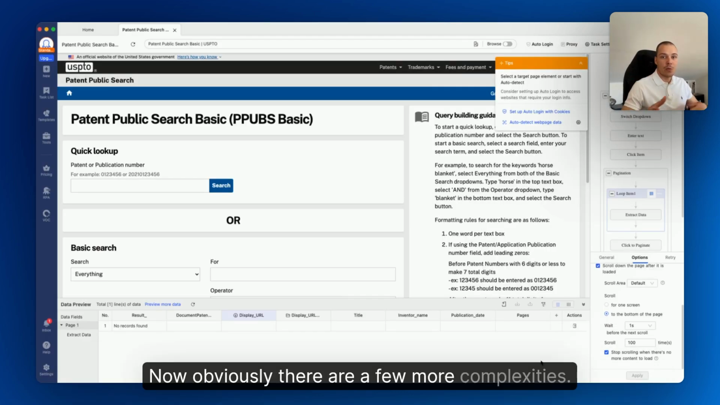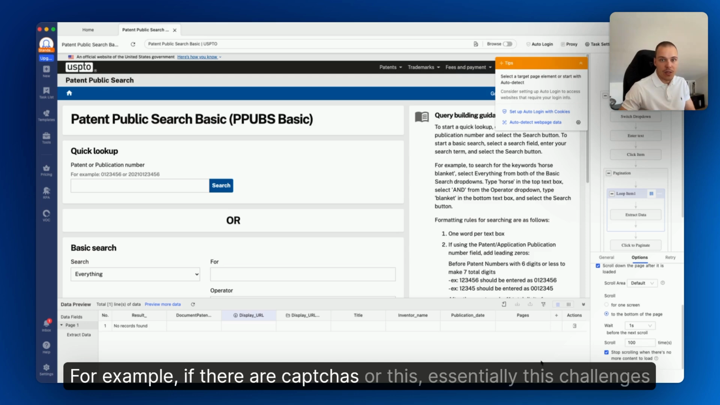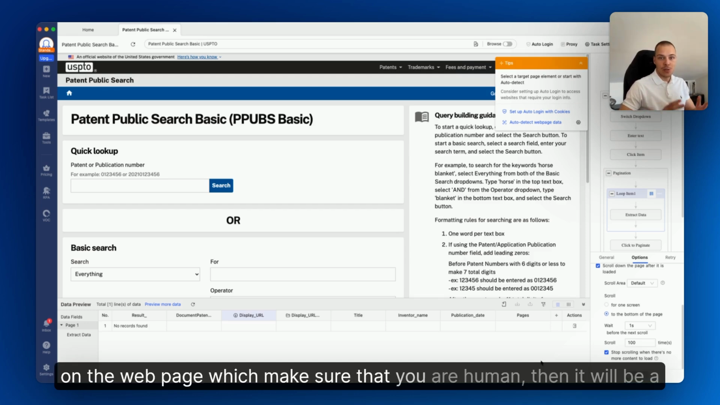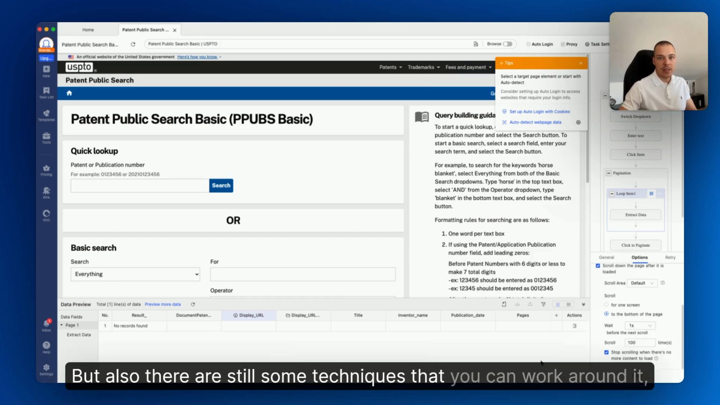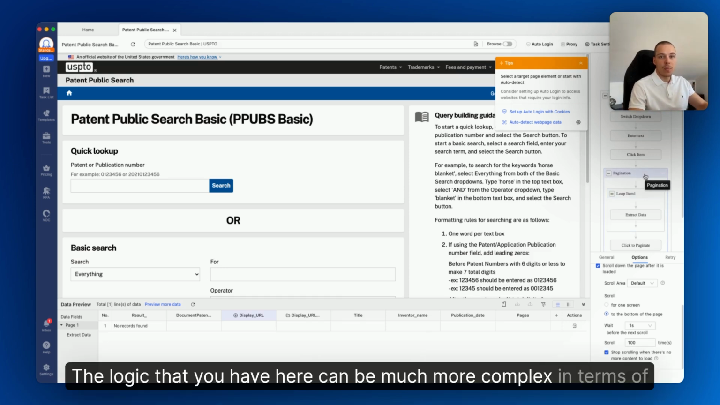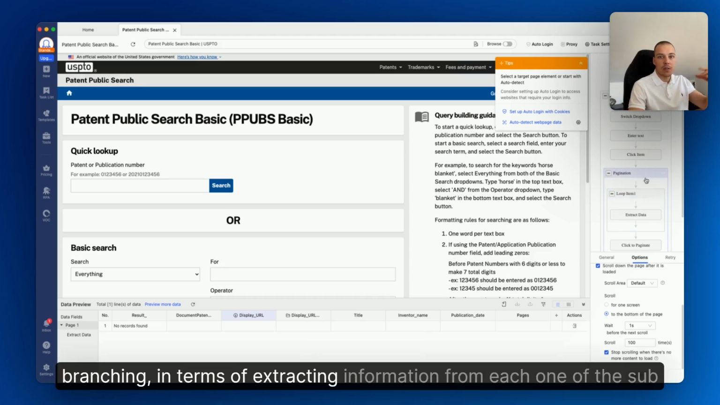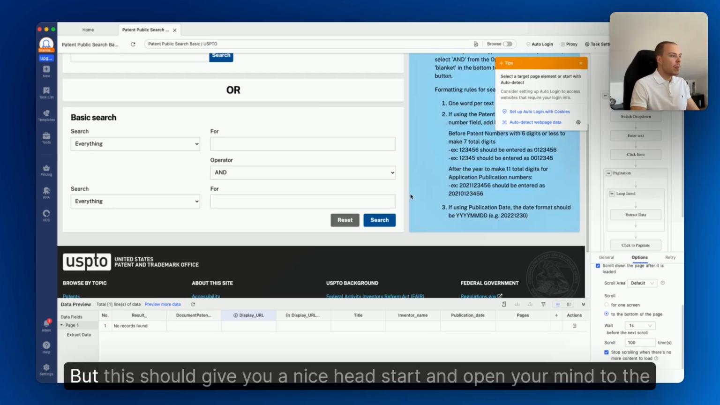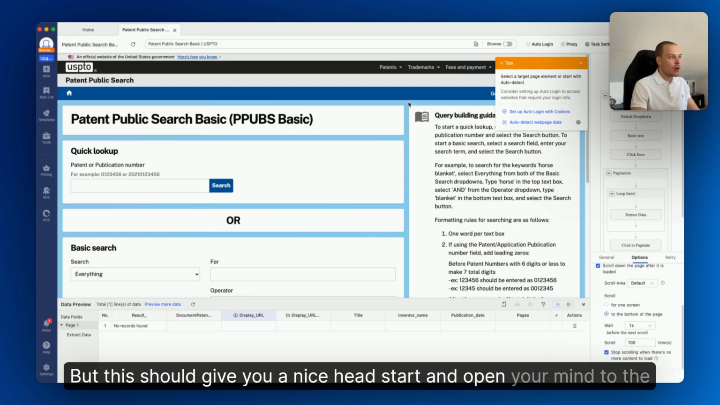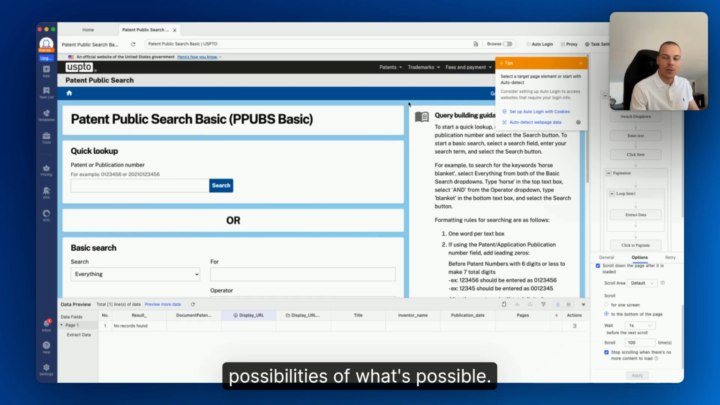Now, obviously, there are a few more complexities. For example, if there are captchas or essentially these challenges on the web page which make sure that you're human, then it will be a bit harder to do so, but there are still some techniques that you can work around it. Obviously, as well, the logic that you have here can be much more complex in terms of branching, in terms of extracting information from each one of the sub pages if there exists. But this should give you a nice head start and open your mind to the possibilities of what's possible.